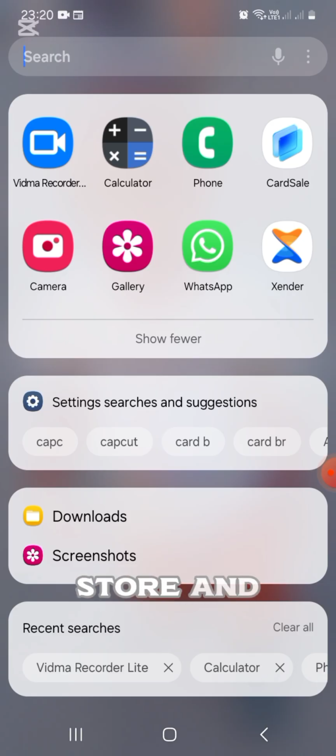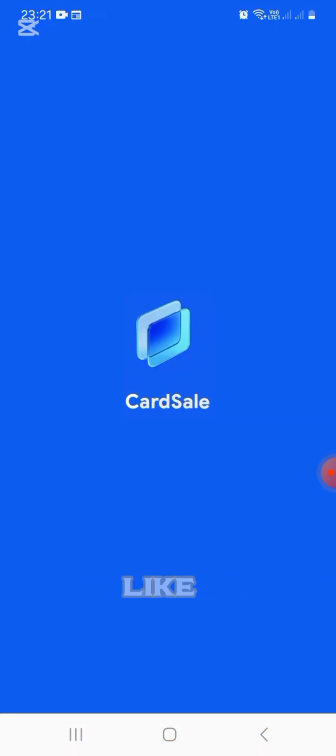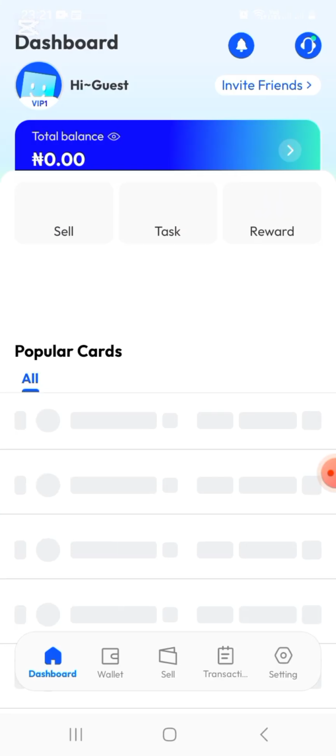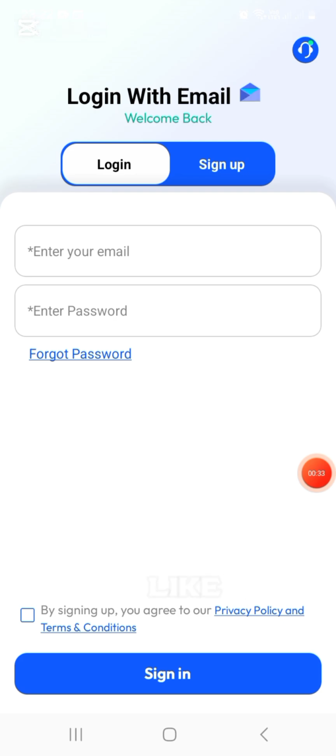Go to your Play Store or Apple Store and download this application called Cardsale. After you download it, guys, let us open it and see how it's going to look like. You can see Cardsale. After you open it, it's going to look like this. You can see login, you can see sign up.